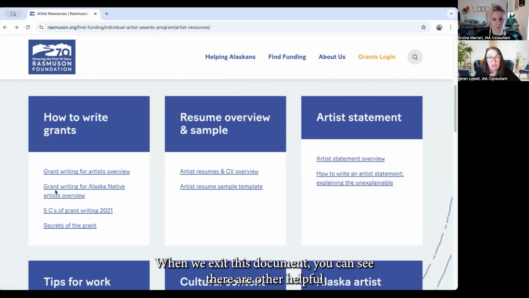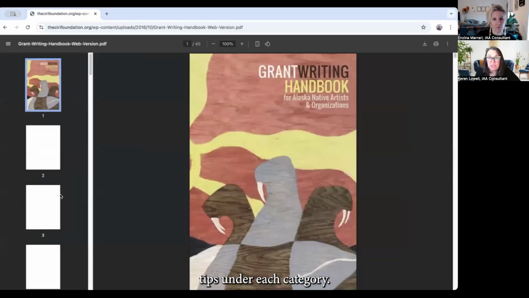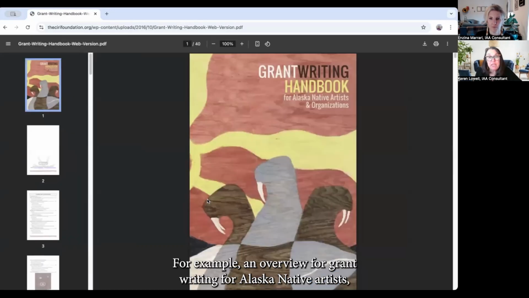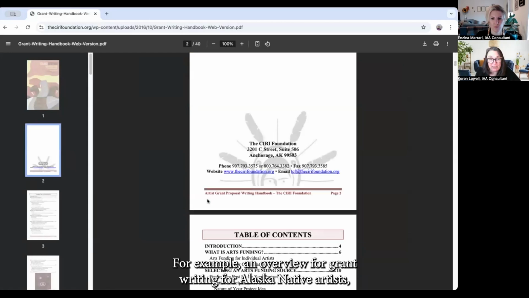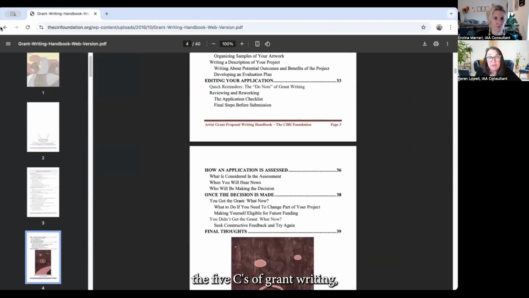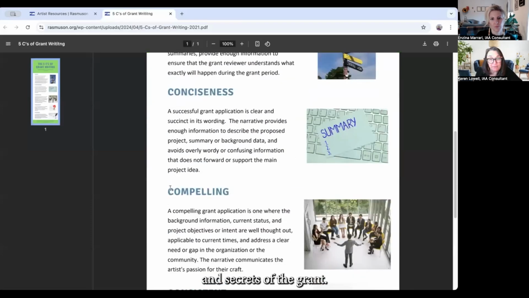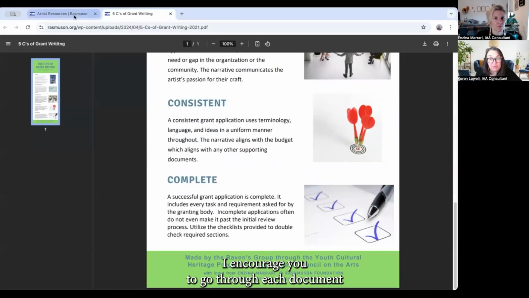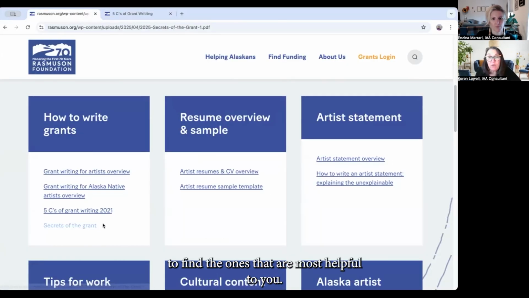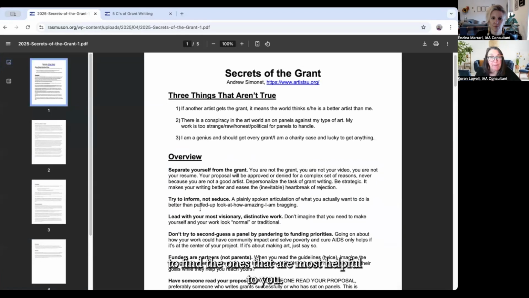When we exit this document, you can see there are other helpful tips under each category. For example, an overview for grant writing for Alaska Native artists, the 5 C's of grant writing, and secrets of the grant. I encourage you to go through each document to find the ones that are most helpful to you.